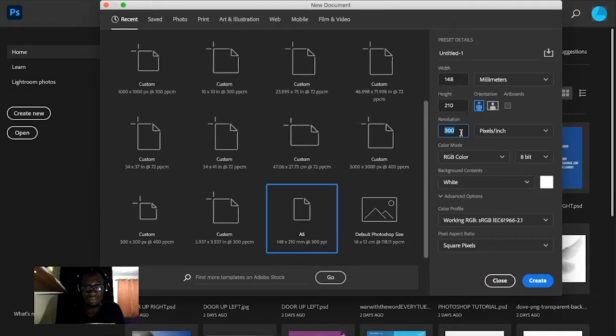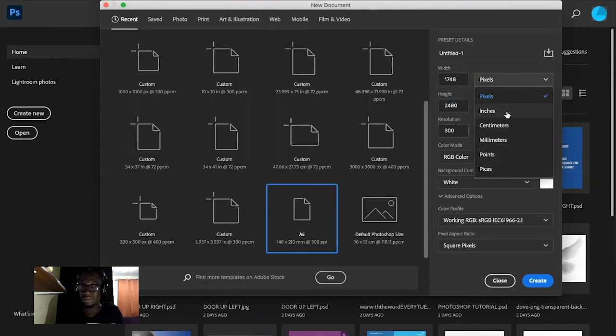When I'm designing a call card, I normally set my resolution to 400 or 500. And when I'm designing, my normal default resolution that I use is 300. So that is for the resolution. You can change this to pixel. When you change it to pixel, the dimension changes. It gives you in pixels, in centimeters, it will give you in centimeters.